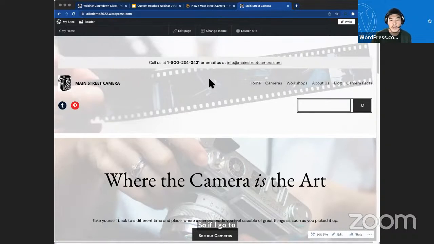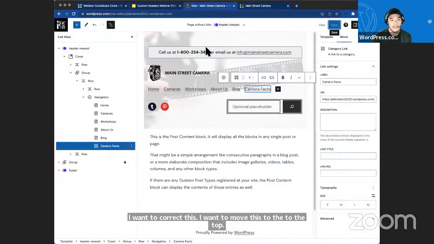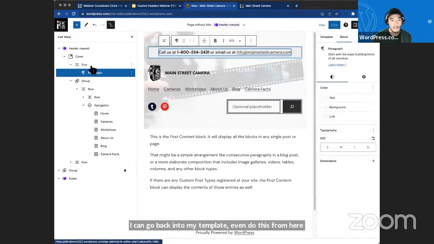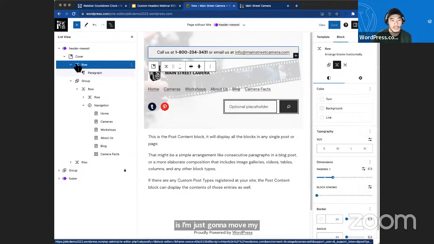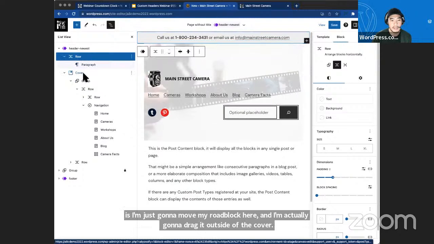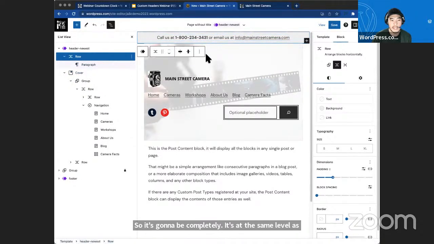The banner here is right in the middle of the cover block. So I want to correct this. I want to move this to the top. I can go back into my template, even do this from here. I'm just going to move my row block here, and I'm actually going to drag it outside of the cover. So it's at the same level as the cover. It's going to follow the cover now.